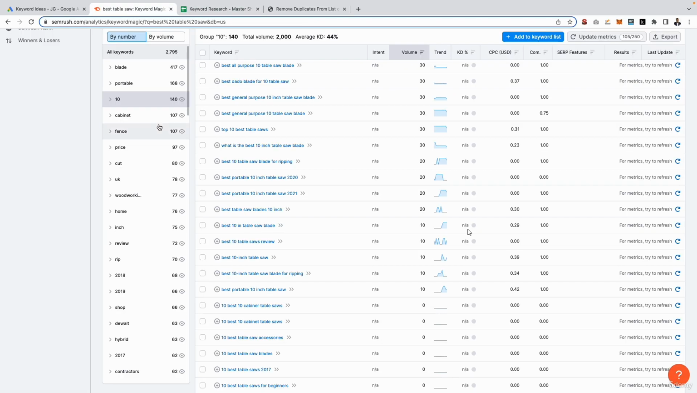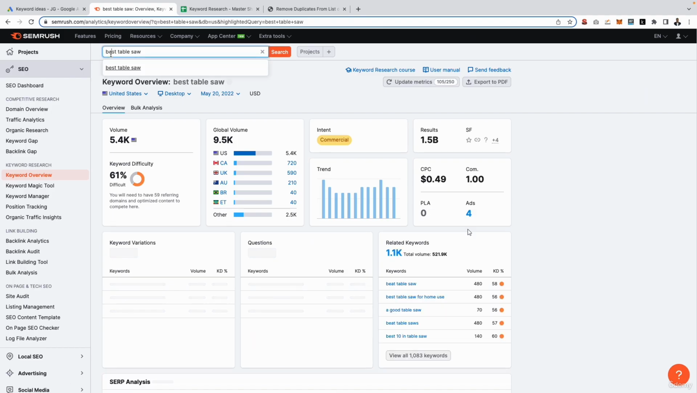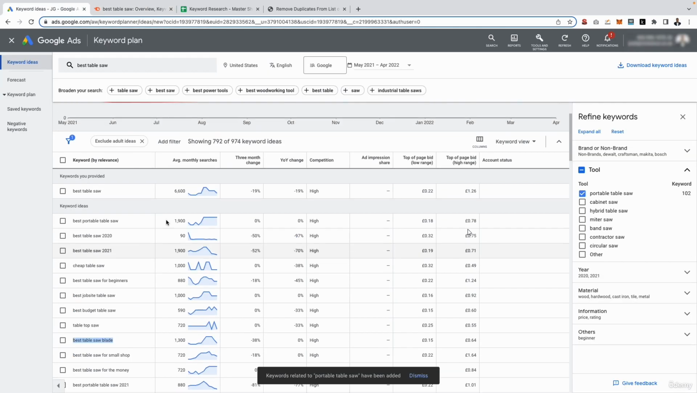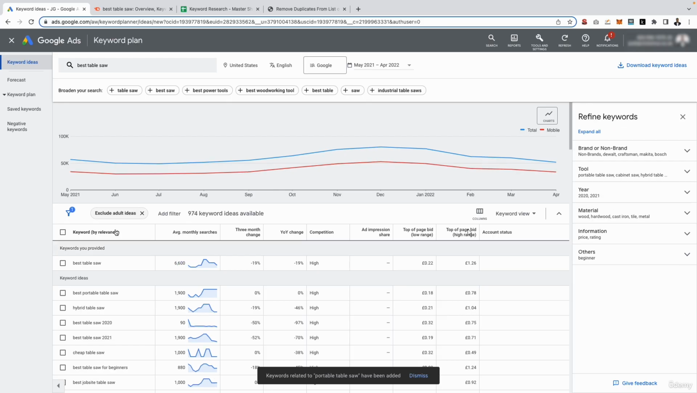Let me give you an example. If I go back to SEMrush and go to the keyword overview, you can see for the keyword best table saw, SEMrush says it has 5,400 searches a month in the US. If I go back to Google data, you can see that best table saw, based on the same database of the United States, has a monthly search volume of 6,600. Now, it's typically the same with other keywords as well. For example, if you search for hybrid table saw, it has 1,900 searches as per Google's data, which of course is going to be the most accurate as this is the source of all the information.